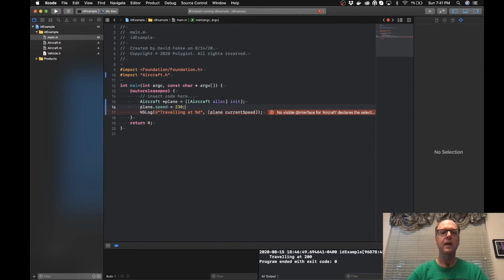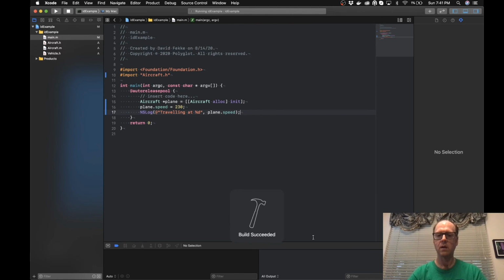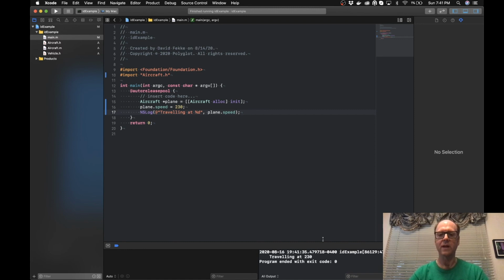Now, if I want to log that out, I can just say plane.speed, and that's still an integer. I'll run that and see what happens. Here we can see the plane's traveling at 230 miles per hour or knots. So that is how you can use synthesize to essentially point to a different instance variable.